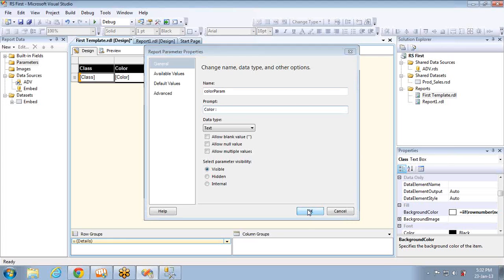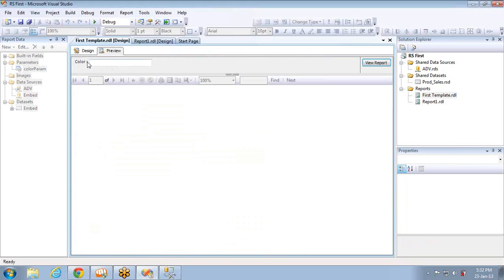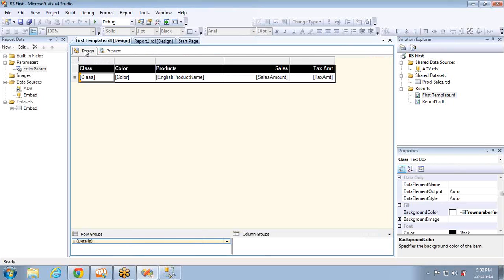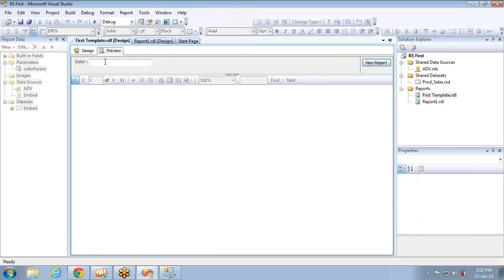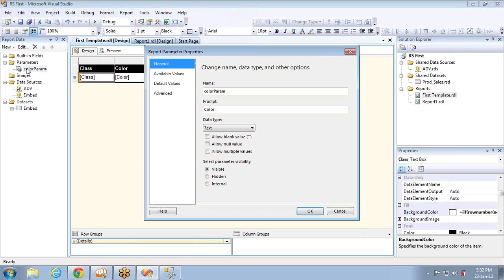That's it. If I give this, a parameter will be created, and you can see the prompt that I have given is coming here. That is color colon. Okay, that is about prompt. The report parameters you create will be displayed here in the report. Now I have not provided any value, so it is showing a text box. It says, please provide the color that you want to filter. That is the meaning of having a text box there.